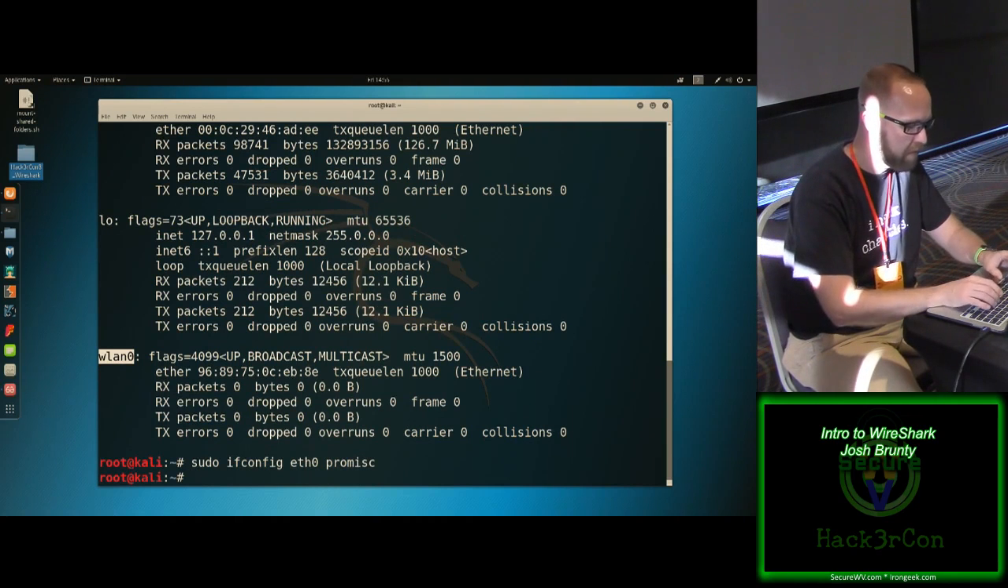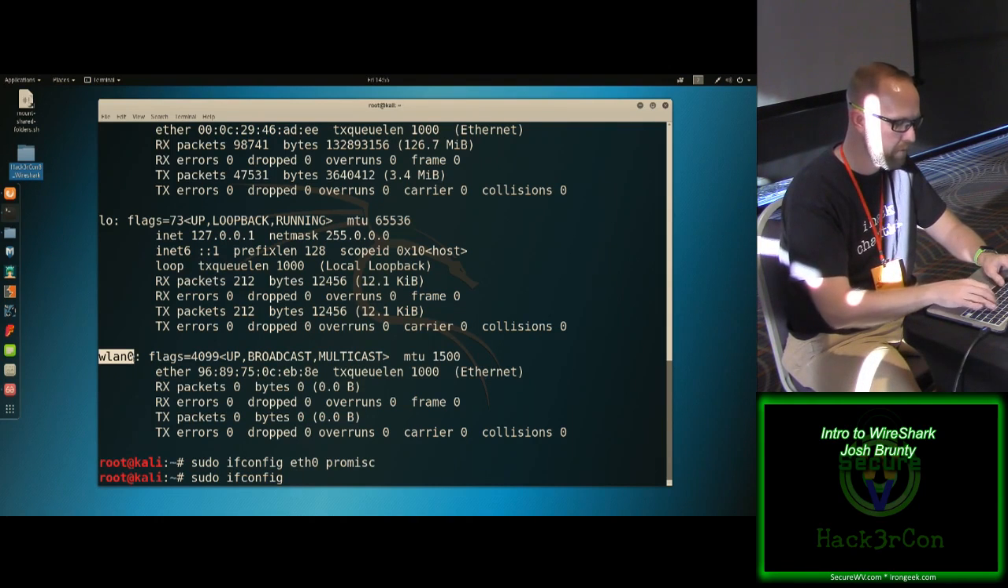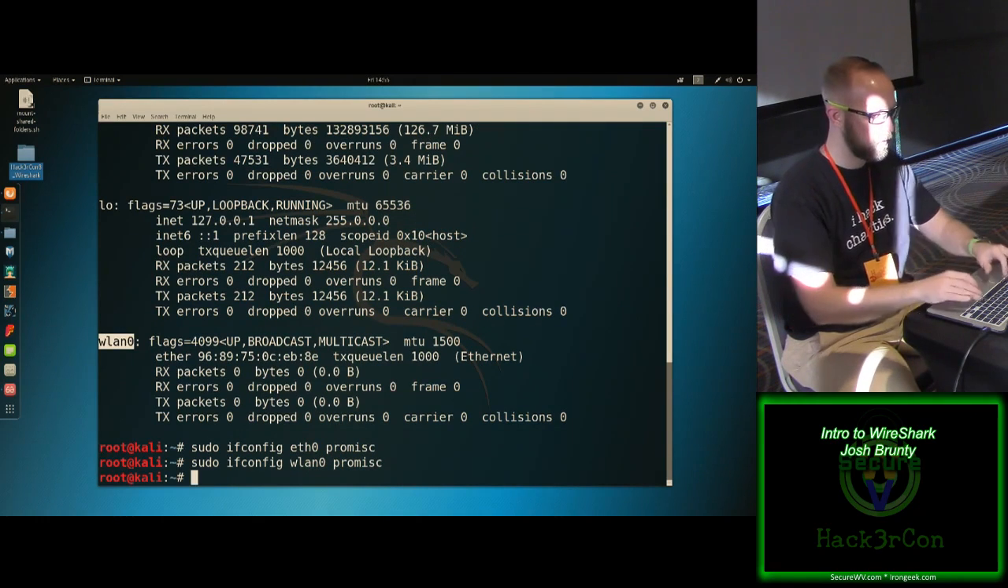While I'm at it, I'm also going to run the same command, just in case I need to run it later on. I'm going to do sudo ifconfig, and I'm going to put my WLAN card in as well. So I'm going to do wlan0, and put that in promiscuous mode as well. And that's real easy to do. So it's going to put both of my cards in promiscuous mode.